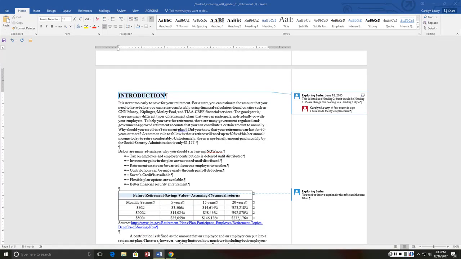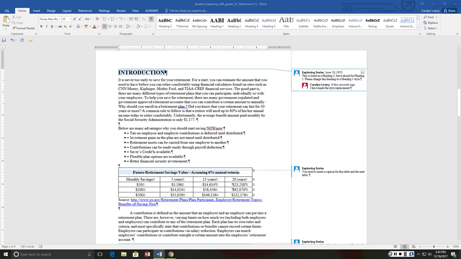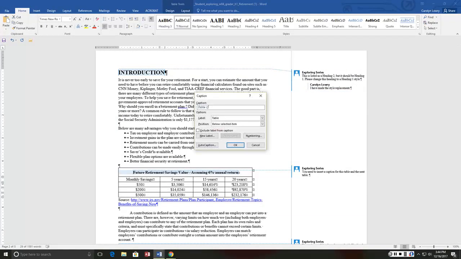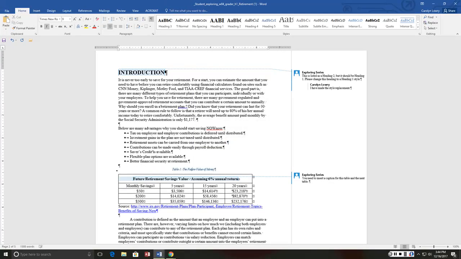Select the table on page 2 and insert the caption to read. Make sure the caption displays above the selected item. So the one on page 2, that is on page 2. We want to insert a caption. Insert caption, and we want that caption to say the future value of money. Make sure that it is above selected item, and center the caption. I'm going to do OK, and then I'm going to click center. There we go.